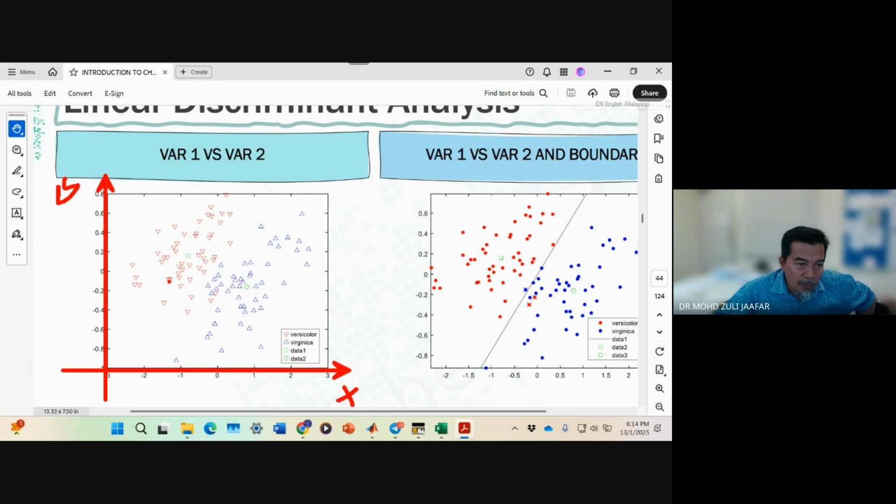We plot the graph and we label. This is class one, we call it versicolor, and the blue one we call virginica. I will explain later the meaning of versicolor and virginica. The center for the red color is this green square, and the center for the blue is a green circle here.